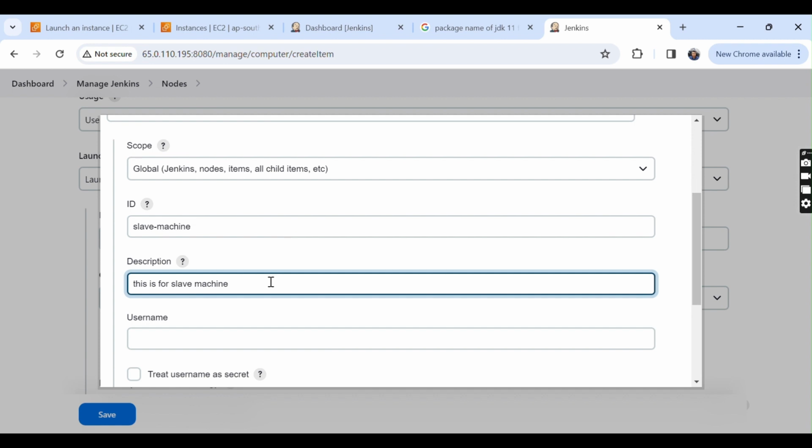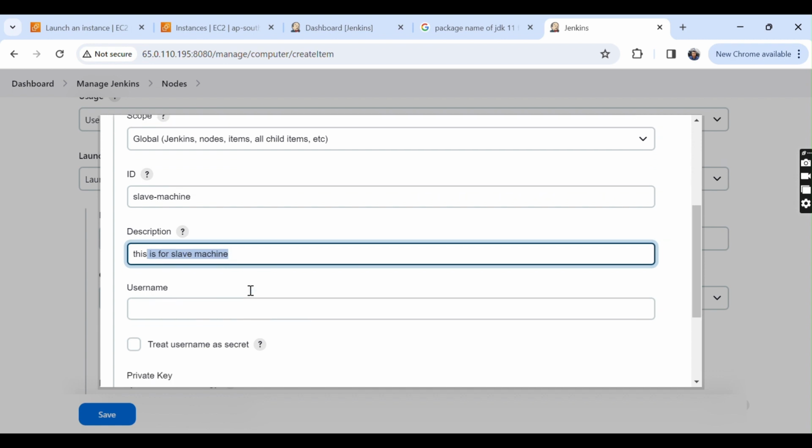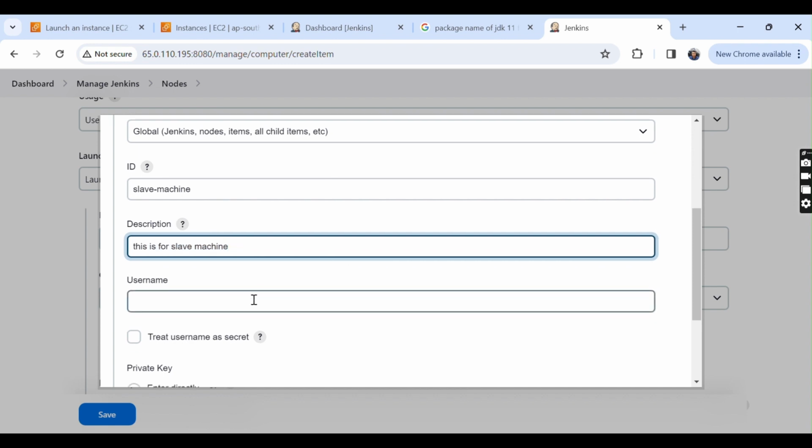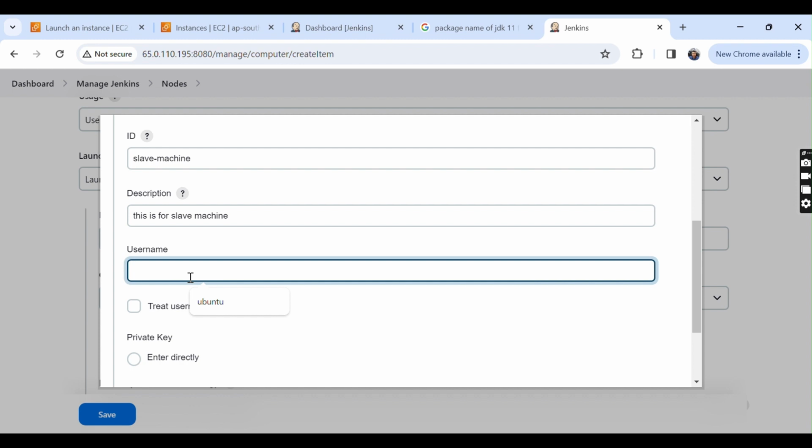Just remember, you should always provide a description, so that based on your description you will be able to identify for what purpose you have added the key. So it's always a good practice to mention the description. Fine, the next thing it's asking us is the username. For login purposes, the username you're going to use is ubuntu, because we have launched the Ubuntu machines.